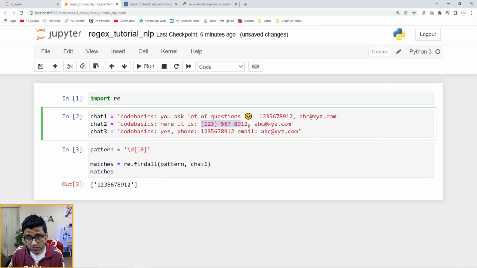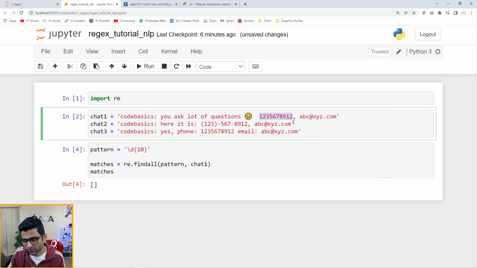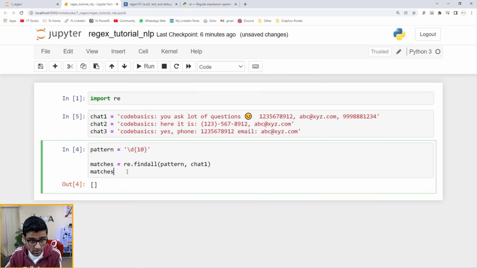Now if you have this phone number in chat2, it will not match. But chat1, let's say this is my first phone number. Let's say I have two phone numbers, 999-888-1234. Let's see what happens. So you hit Control Enter to execute this cell. Say it is matching 2. So that works. But what do you do for chat2? Okay, let's look at that.